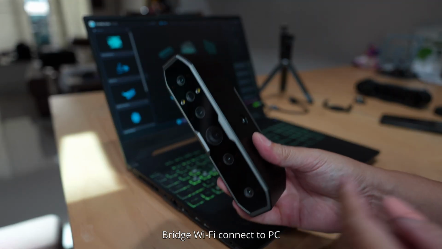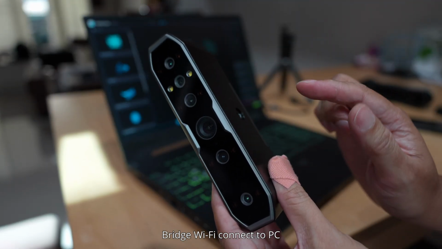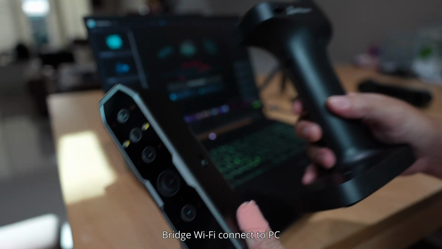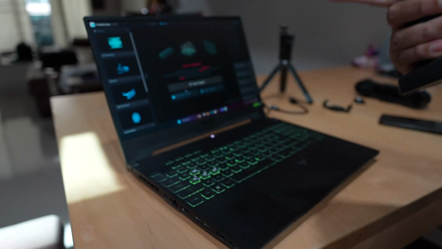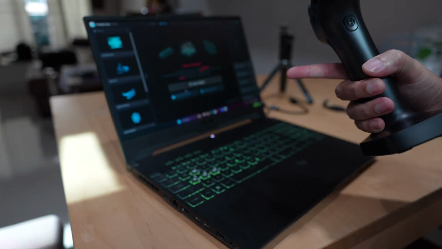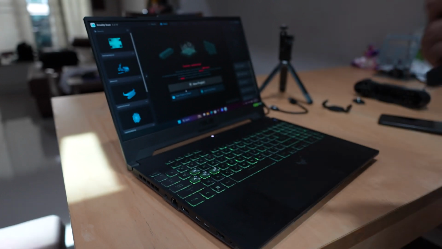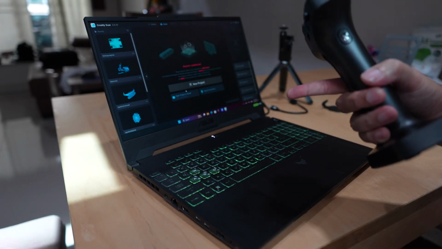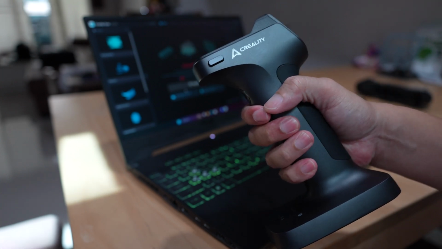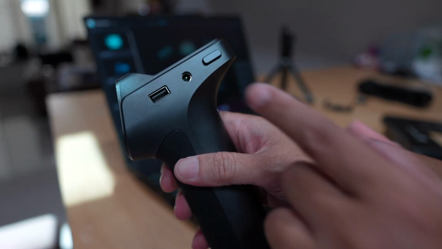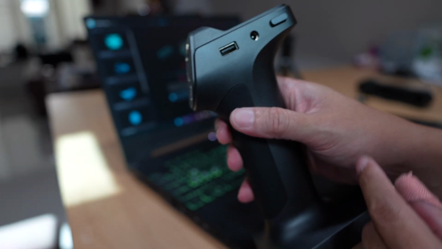Okay, the second method is that you connect your Otter with a Wi-Fi bridge. And this Wi-Fi bridge will connect to the PC computer, so it will use the processing power from the PC to do the scanning. This Wi-Fi bridge handle comes with an adapter, so it will not include the cable to connect with the Otter.